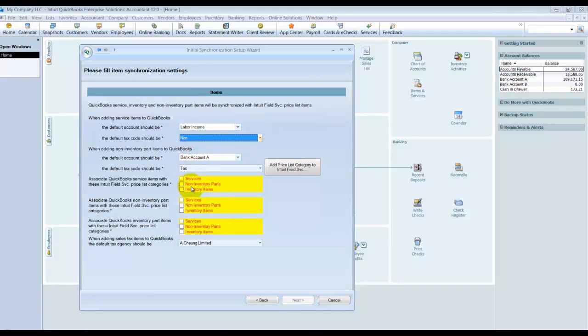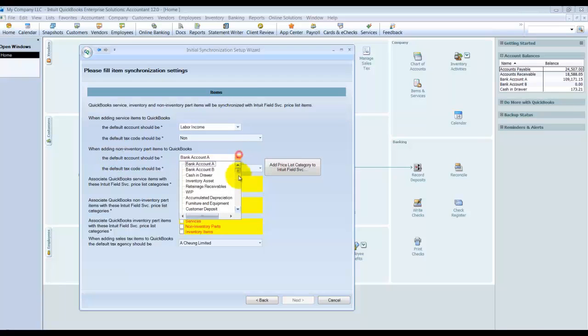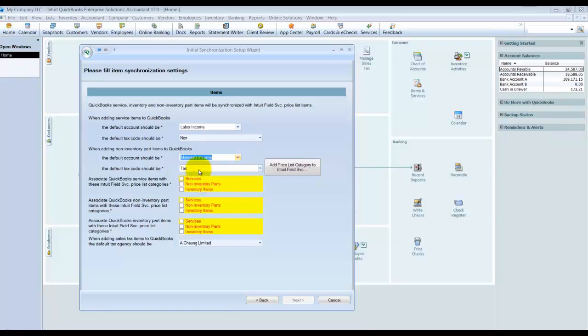Now, of course, when these come into QuickBooks, they're going to tell you what comes into QuickBooks. And that way you can print out the list and go in and look at it and change the setup if you don't agree with the way that it was set up, okay? But this is just what it's going to default to. All right, when adding a non-inventory part, what should it default to? We're going to go down here again to income and choose materials, and it's taxable.